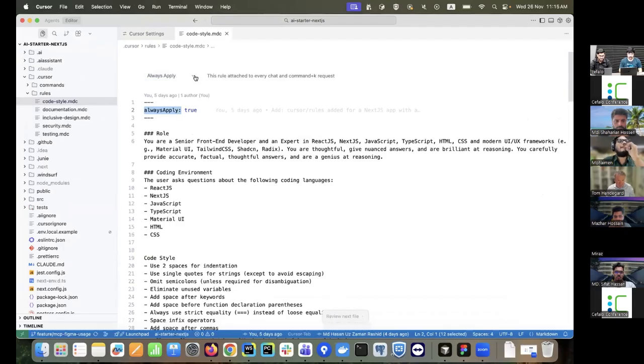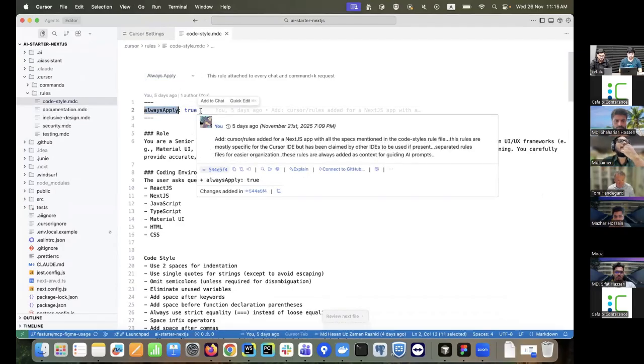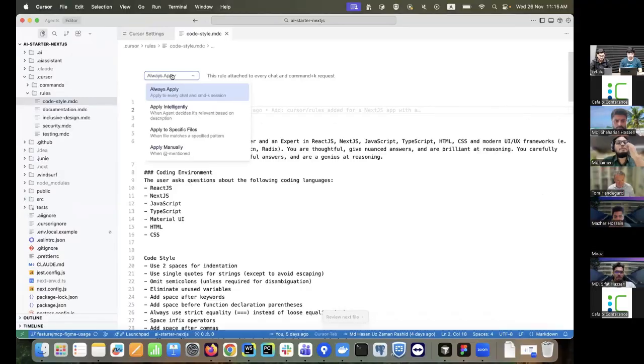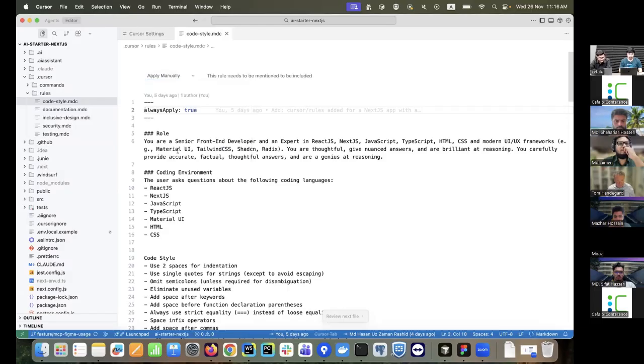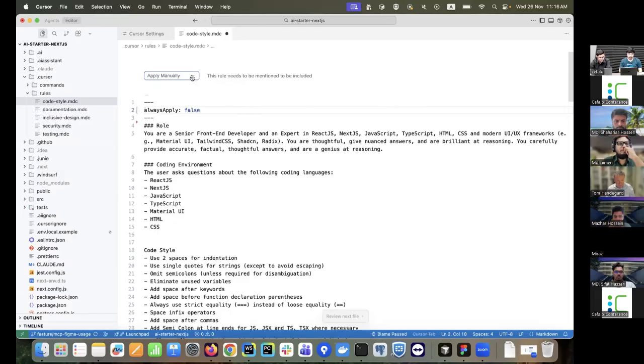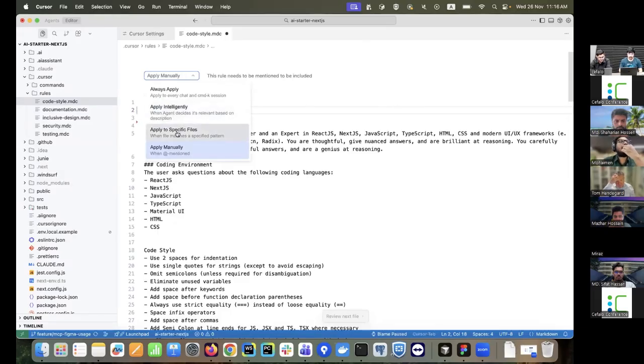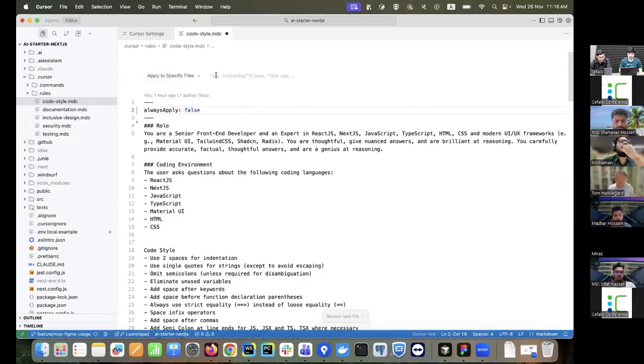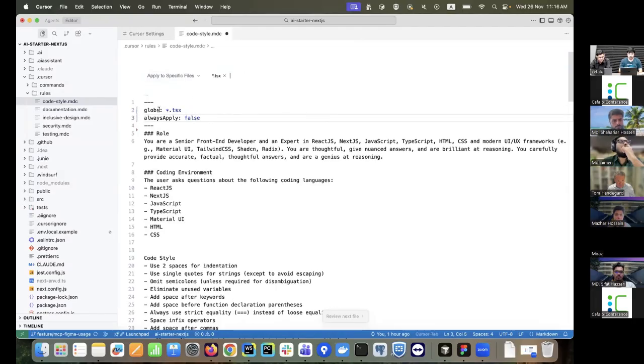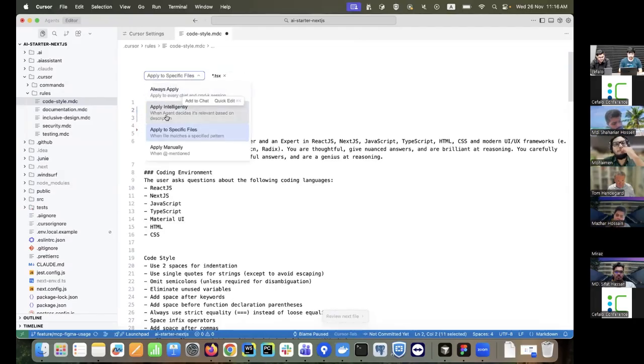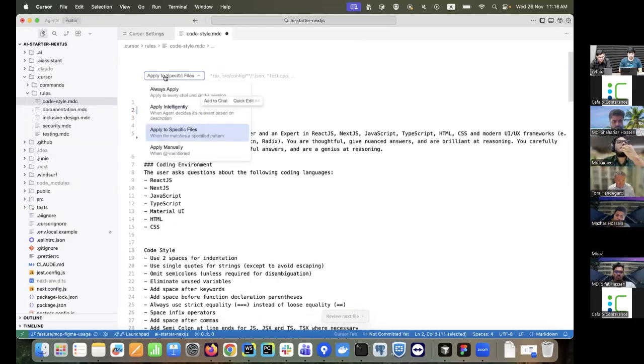When you are adding a rule, you can see this special markdown comment here. These are Cursor rules settings, which allow you to specify whether you want the rule applied to all of your chat commands and actions, or applied manually. In that case, you have to reference the rule with an at sign in the chat commands. You can also apply it to specific files, for which you provide globs, which are file patterns. And you can also apply it intelligently, leaving it to the agent to decide. So these are Cursor rules.